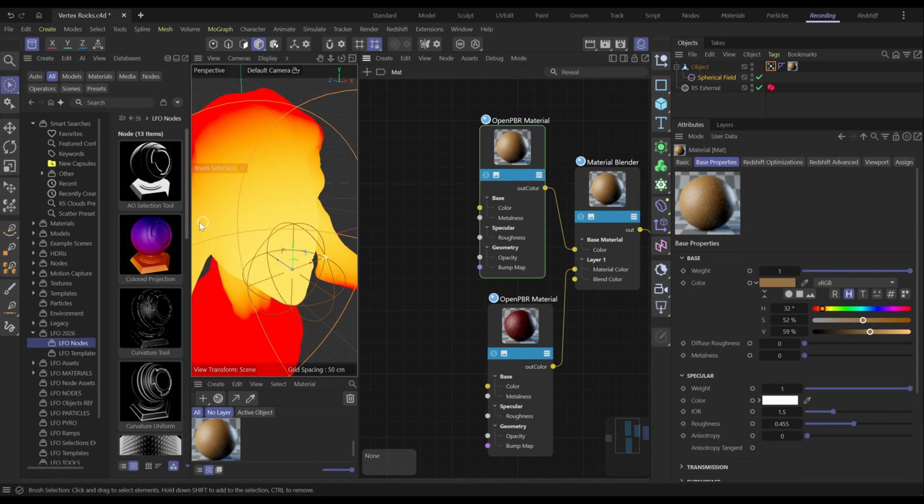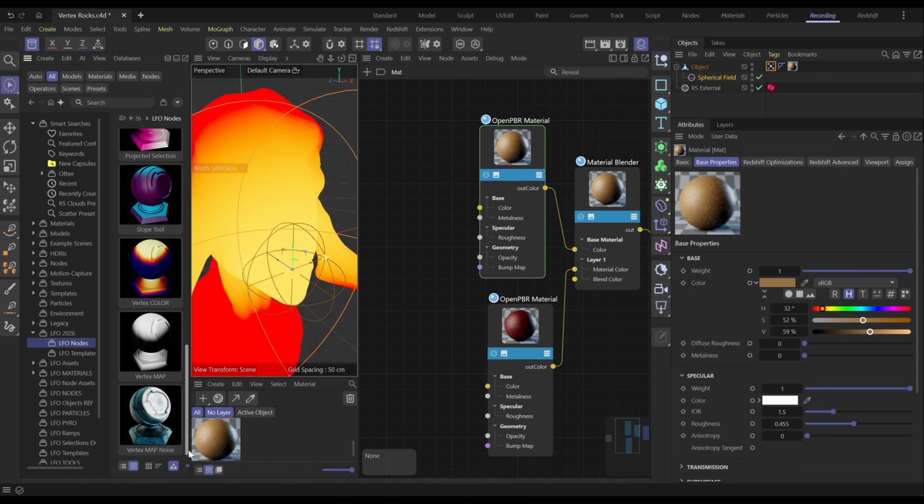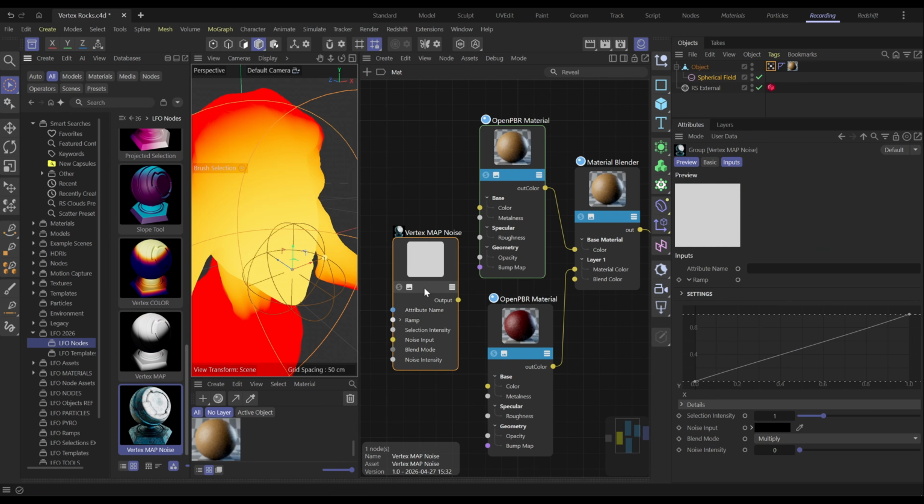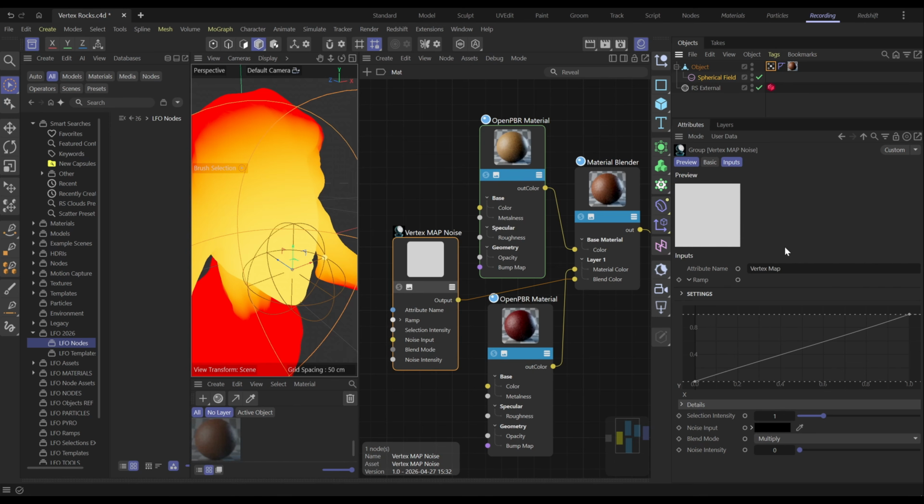As the next step, I need to use the vertex map tool. I will use the more complex version, which also supports a noise node. Next, I will connect the vertex map tool into the material blender in order to control the blend between two different materials. The most important step is to assign the vertex map into the attribute name field. So I will drag and drop the vertex map tag into the attribute name field.